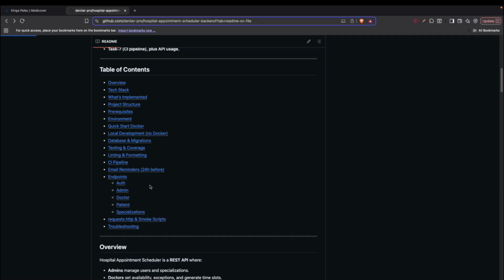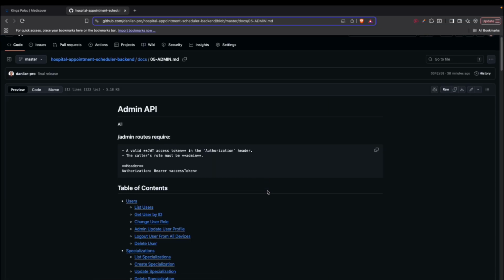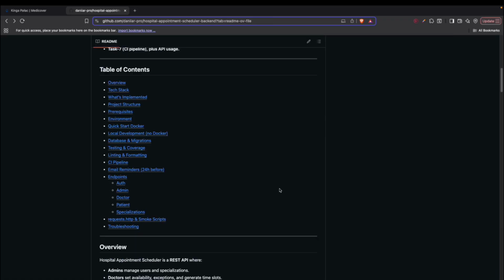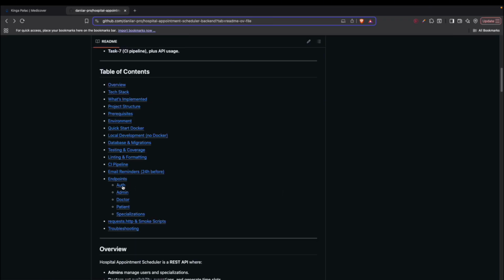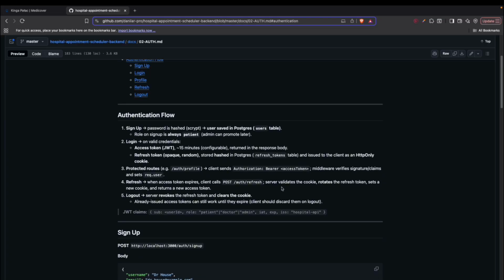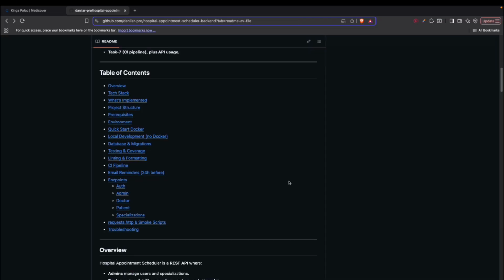For each entity, if you're not admin or not a patient, you cannot do any sort of CRUD operation within that endpoint, because authentication is really well protected. You have to authenticate in order to access those roles. So every role is well protected.